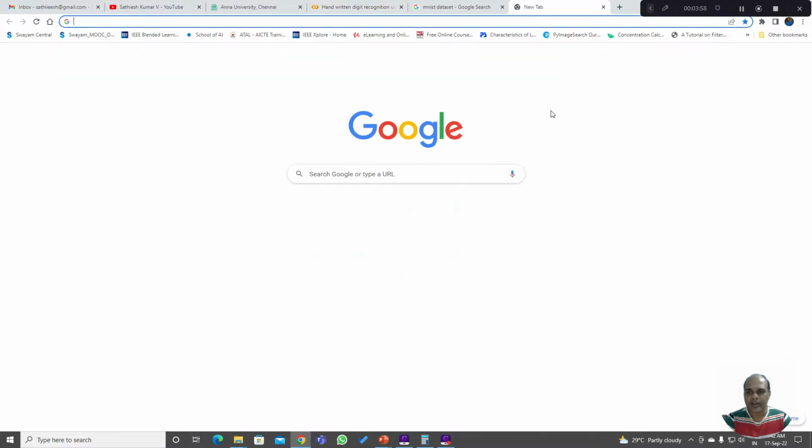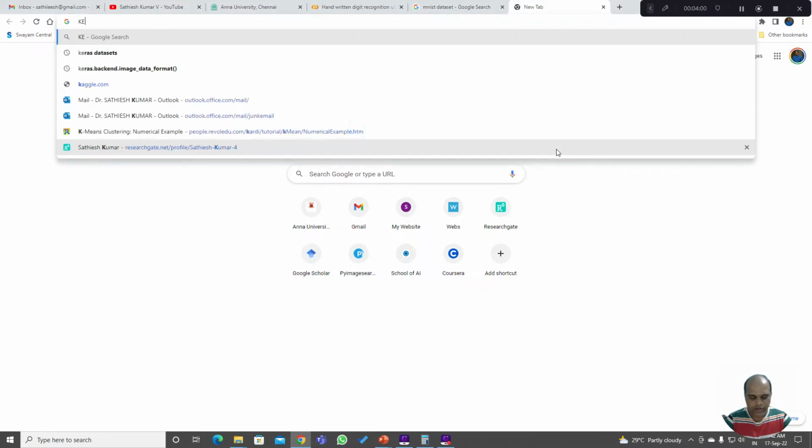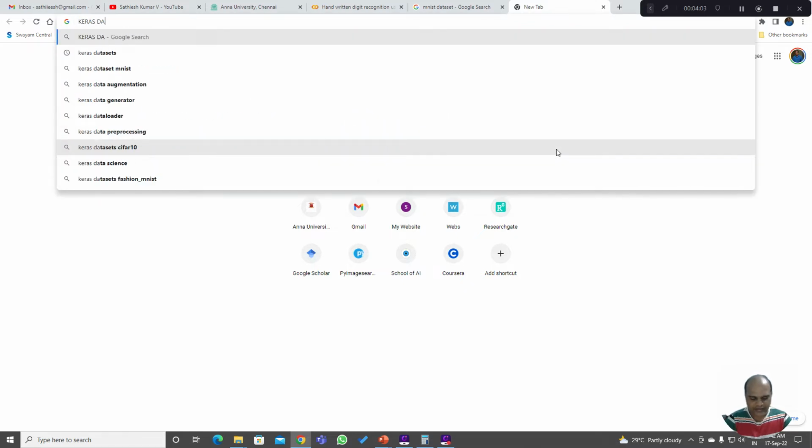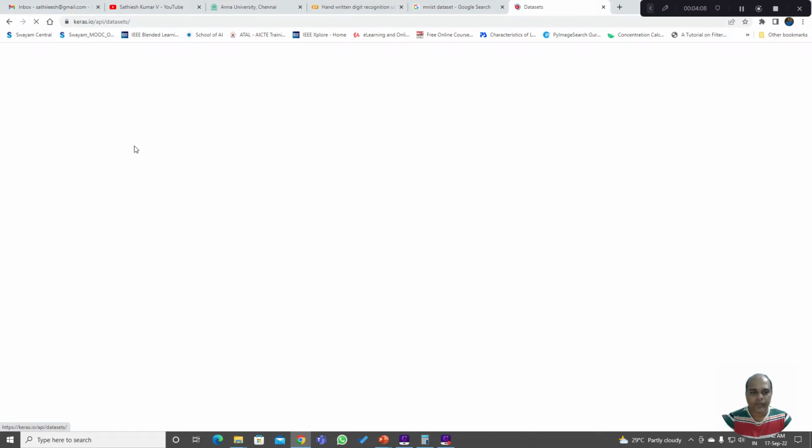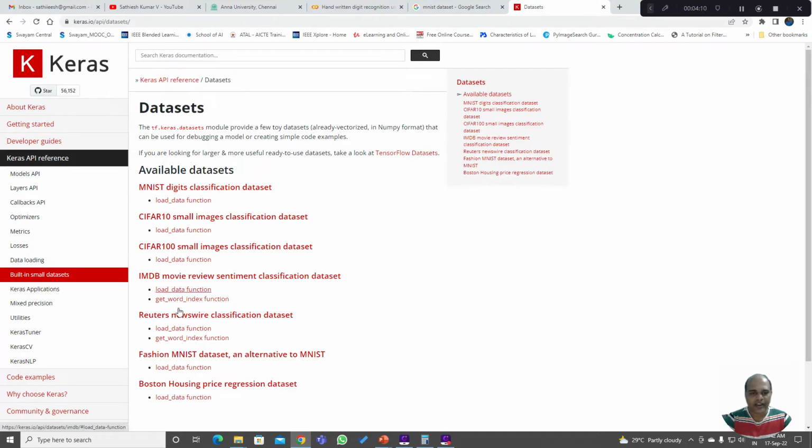So for example, if I go into Google and type Keras data sets, it opens this link. Here you can find the different data sets available in the Keras library: MNIST data set, CIFAR 10, CIFAR 100, IMDb movie review, Reuters newswire, Fashion MNIST, Boston housing price regression data set. So like that we have a number of data sets available in the Keras package. We are going to make use of the MNIST data set for our process.